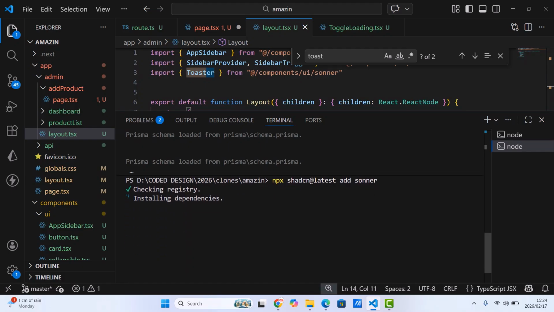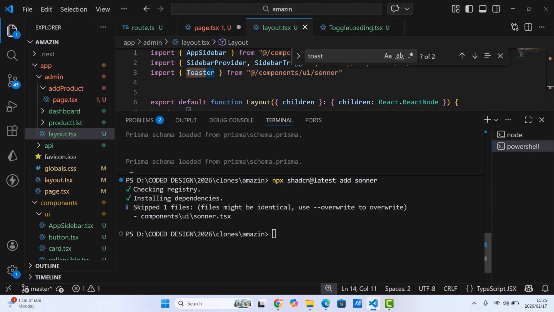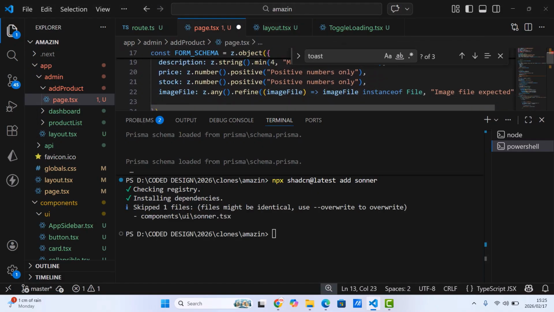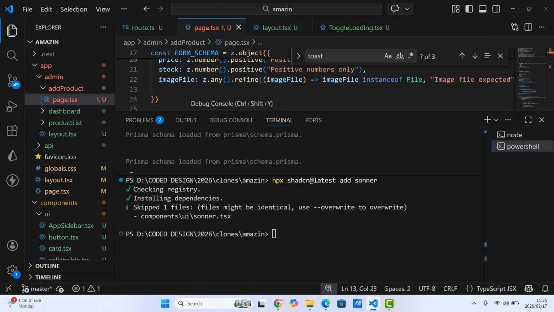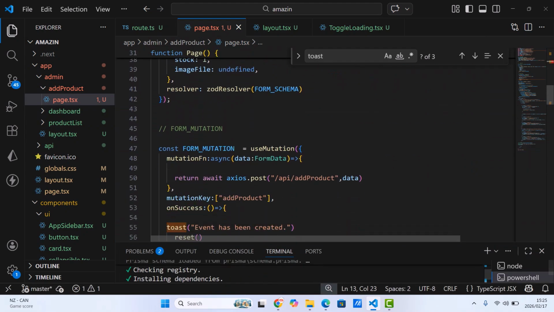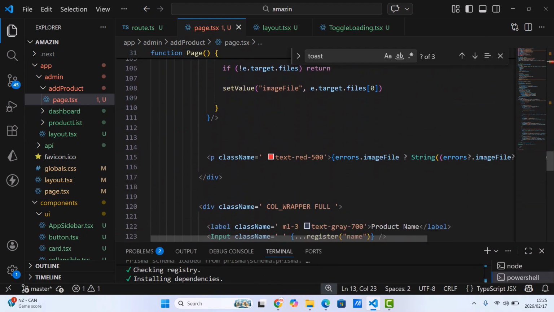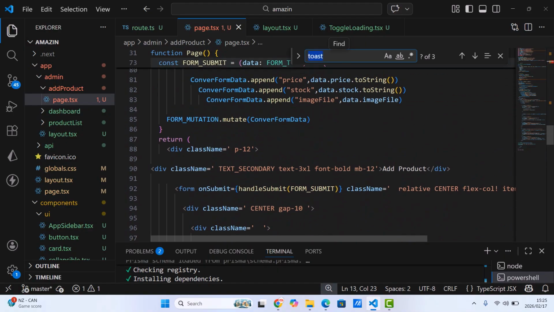Okay, installing the dependencies. So now, guys, after this, we will be done with this section. We just want to display a message so that the user can know that the process is complete, and that will be it. Let me just pause the video because this is taking some time. All right, guys, it looks like it has finished. So let's go back here. Where do we want to be? I want form mutation.